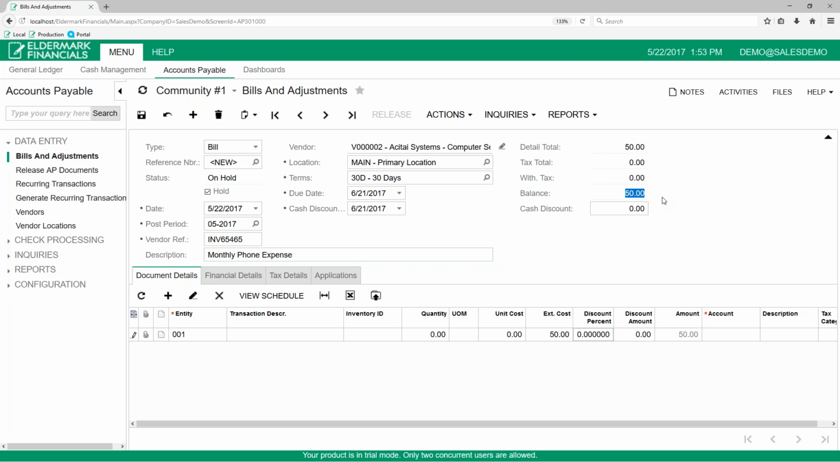That's because the total of all my lines is 50, and then the open amount that has not yet been paid on this invoice is also 50 because it's a brand new invoice. These will be different later on once we actually record payments against the invoice. The balance will eventually go to 0, but the detail total will stay as a sum of all the lines.